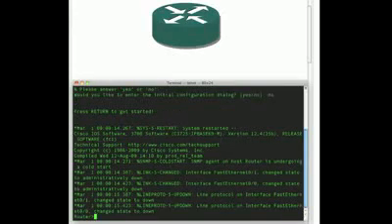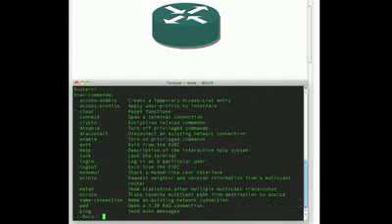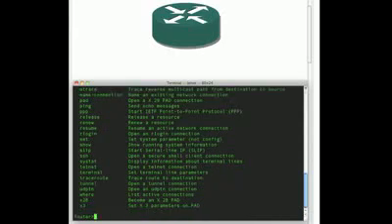As we get started, the very first mode we are in is called the user exec mode. From this mode, by putting in a question mark, we can see the commands that we are allowed to do. Things such as show commands, pings, things that allow us to gather some information about the router, but we're not able to actually make any significant changes to the router.